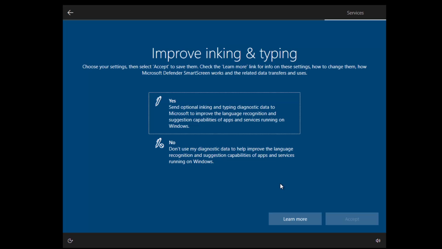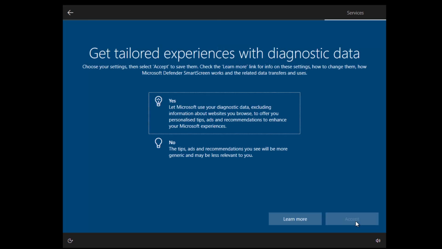Again, if you're using a tablet or a portable device with a touchscreen and a stylus, then you can opt to try and improve inking with your data. I personally don't want them to have this kind of data from me. I don't know what's being sent, so I'm just going to click on No and Accept.